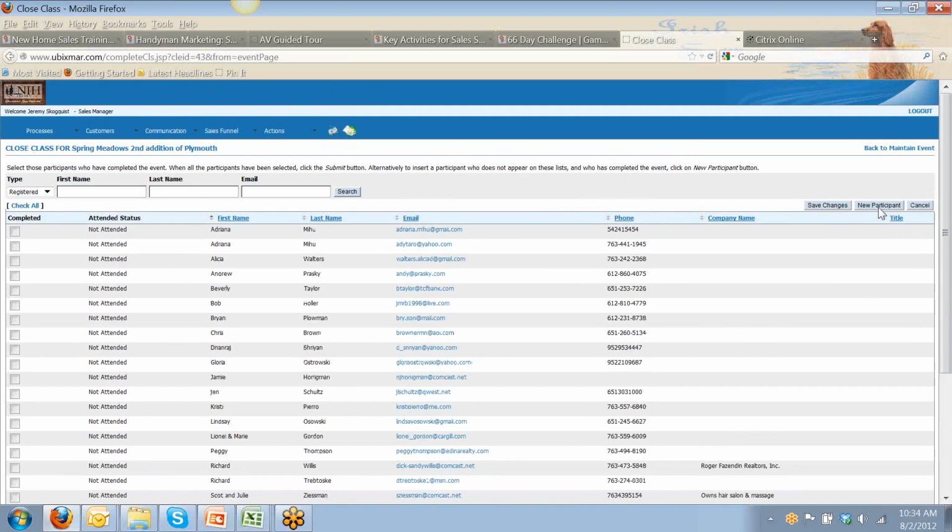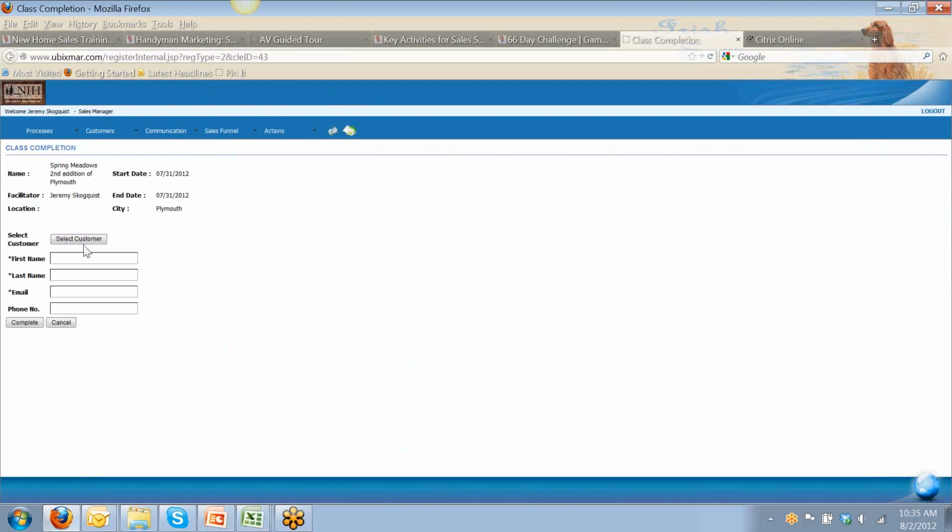For someone that showed up that did not RSVP, you just click on new participant, put their information in here, and complete it. This is the name of the event, this was the date that it happened, and the city.